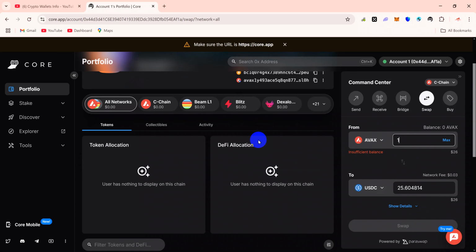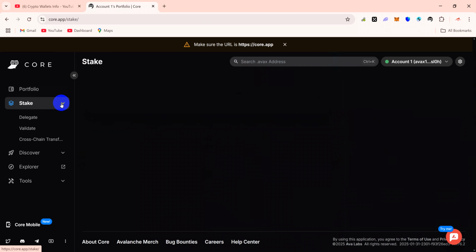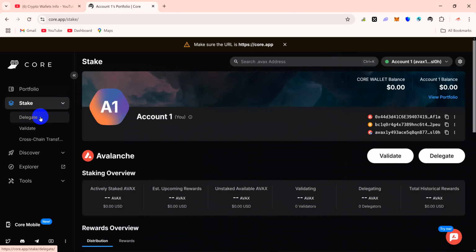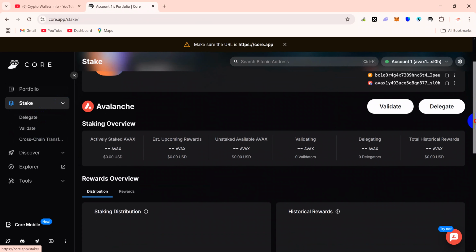And if you want to stake your amount, simply click on the stake option, and there are options available: delegate, validate, cross chain transfer. If you want to validate, you can use the validation option. If you want to delegate your amount to other validators, you can use this option. It depends on you. I do not recommend it to you. You can stake from this website, but it depends on you.